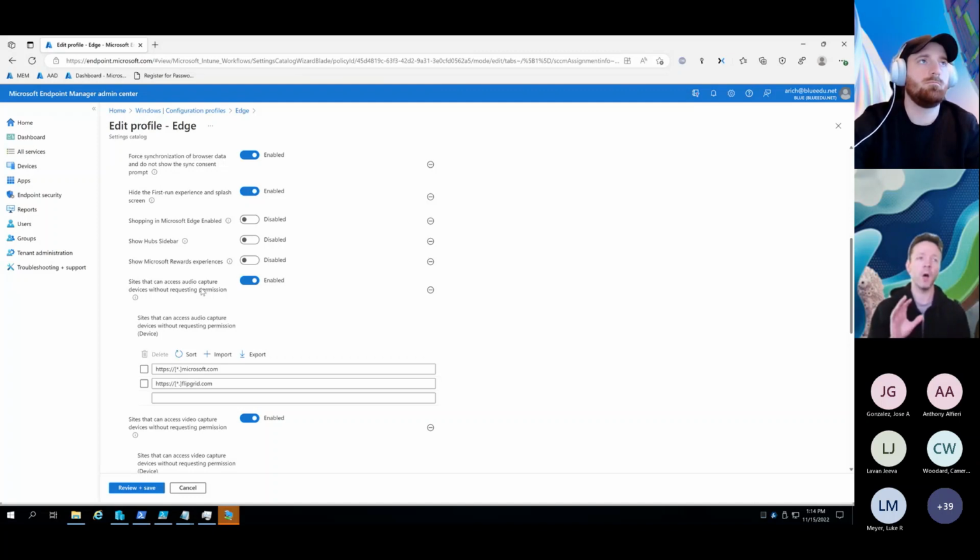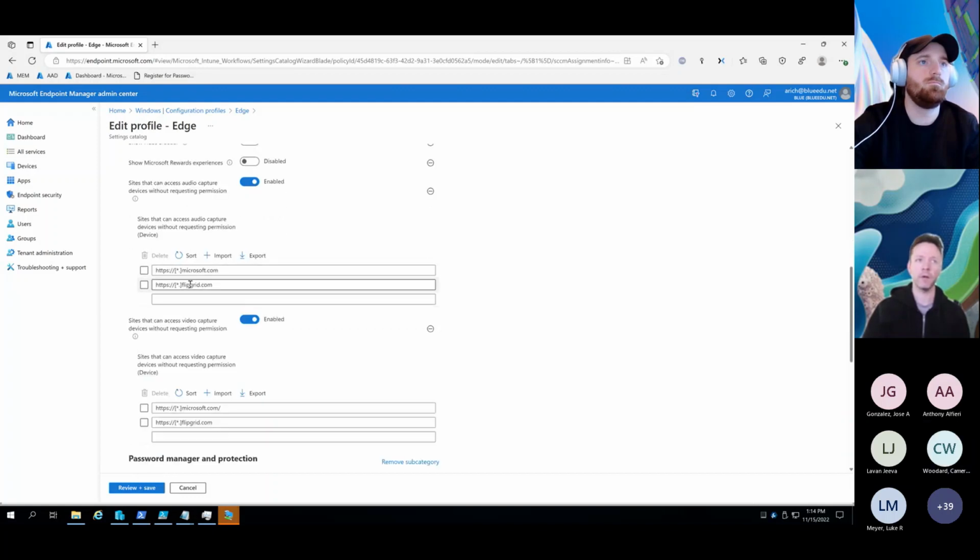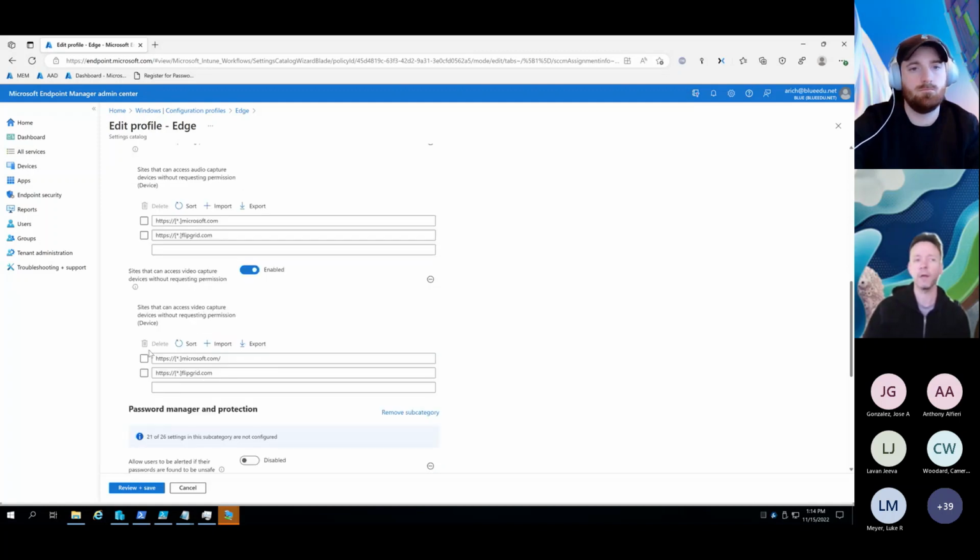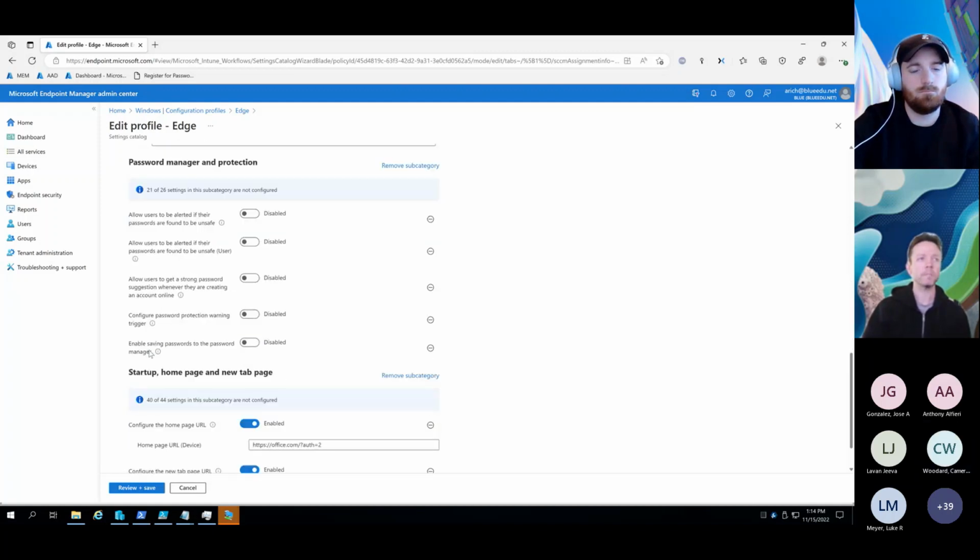And so what you can do in Edge is you can basically say that these websites that are listed have the ability to automatically have the camera or the microphone enabled. And so you can put your list of apps. So if you have something other than Microsoft or Flipgrid, then you can go ahead and do that. I just put these in here as an example, but you can add others as well.